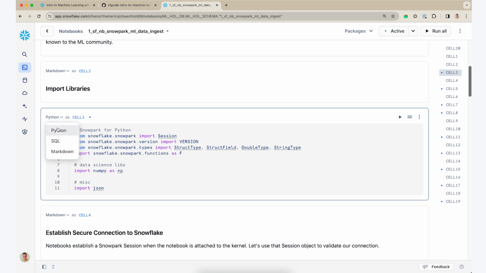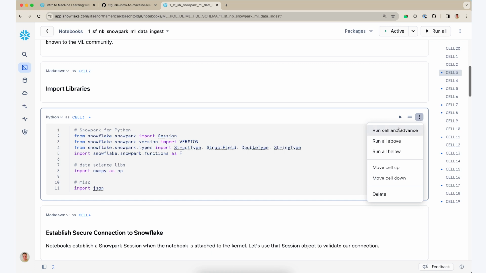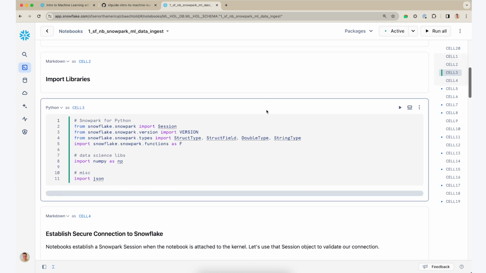And importantly, SQL and Python cells can interoperate with each other. So the output of your SQL can be a Snowpark data frame that then is passed to some Python code, or whatever it might be. There's the cell name, which I mentioned before, gives you the minimap location. And then we have the run this cell only, collapse cell, and some other options for run cell in advance, run above, run below, move, delete, all that kind of stuff. We also have the typical keyboard shortcuts, like Command Enter on a Mac to run a cell.